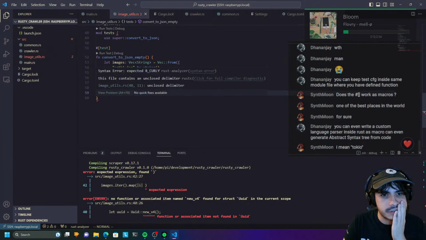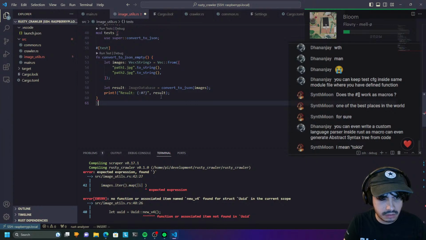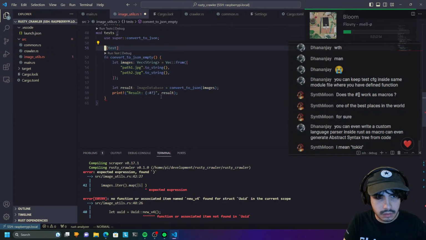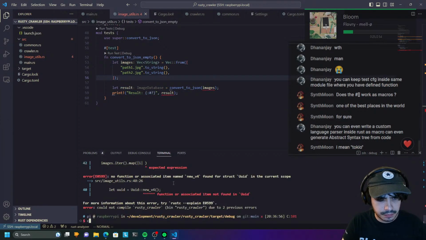Okay, so what's the issue here? Expected curly... oh yeah, it's because we forgot to close one of them. Okay, so now if we do cargo test, does it work?